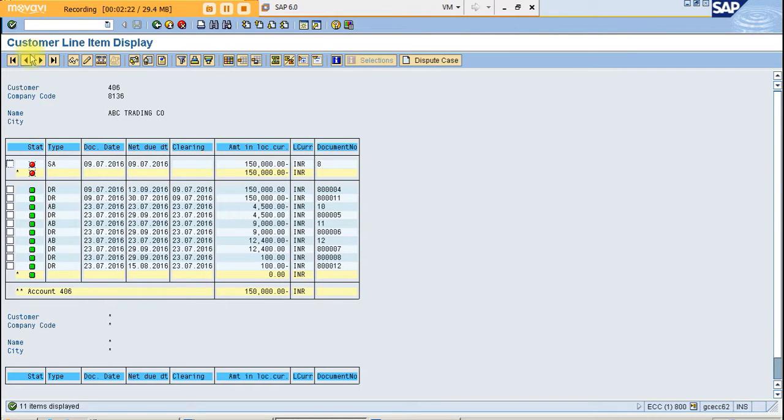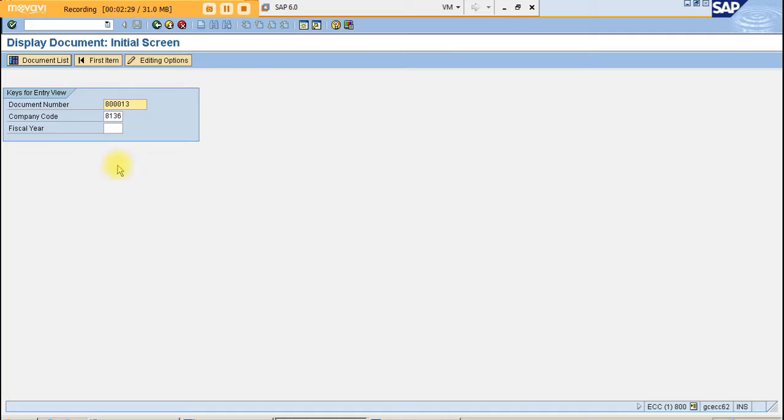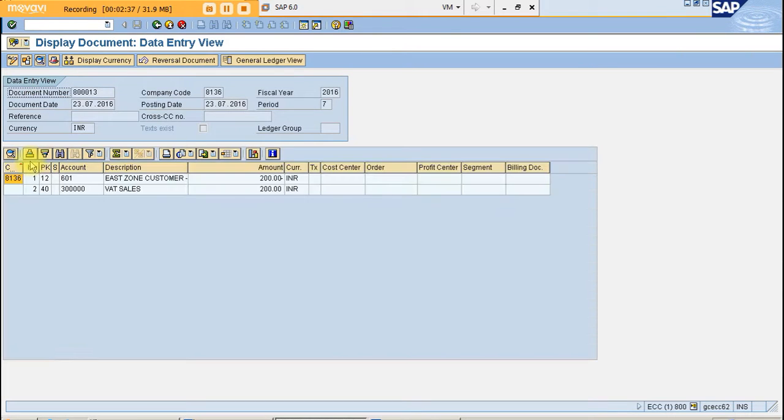Now you can also go and see the document /n FB03. Last document, it will show 2016. Press enter. See, this will show you that particular document. Now this customer has been credited and VAT sales have been debited.